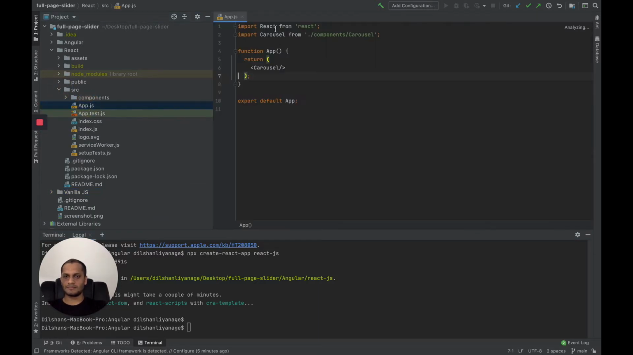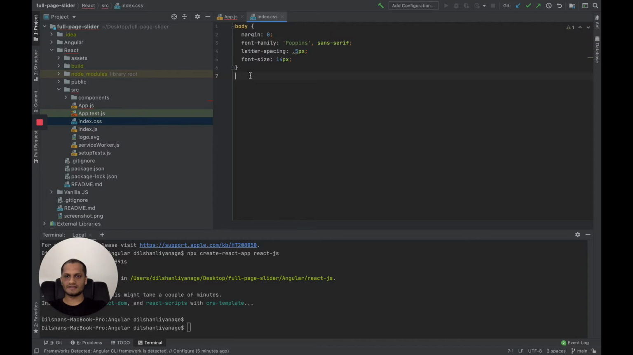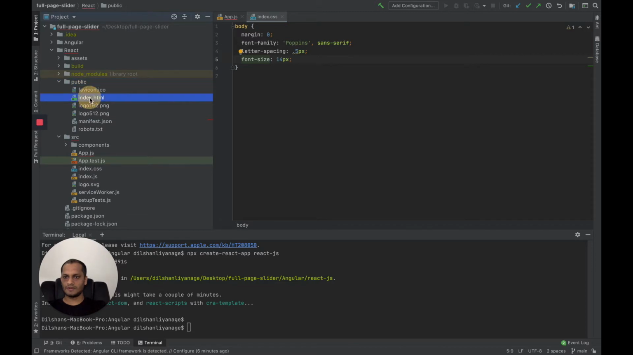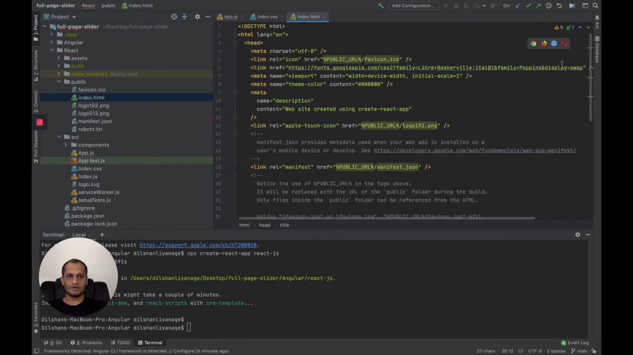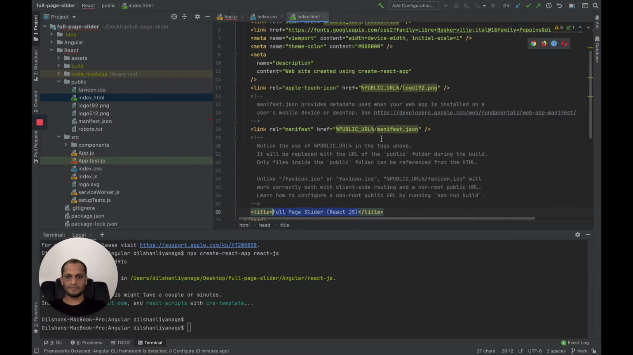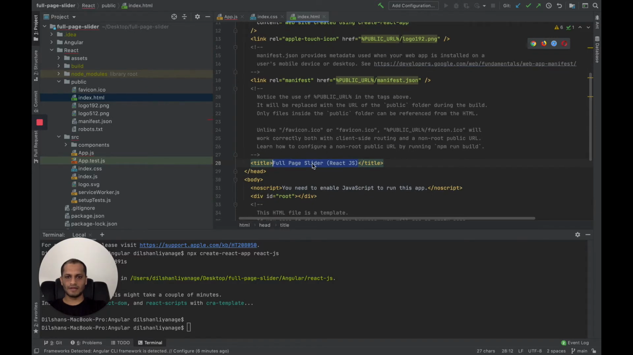It has an app.js. What I have done is I have come here and removed all the default code that they are using. And inside my index.css, I've copied the same thing that I did before with the margin 0 and the font family and the font size. And within my public folder, I've imported the fonts and given the title as full page slider ReactJS.